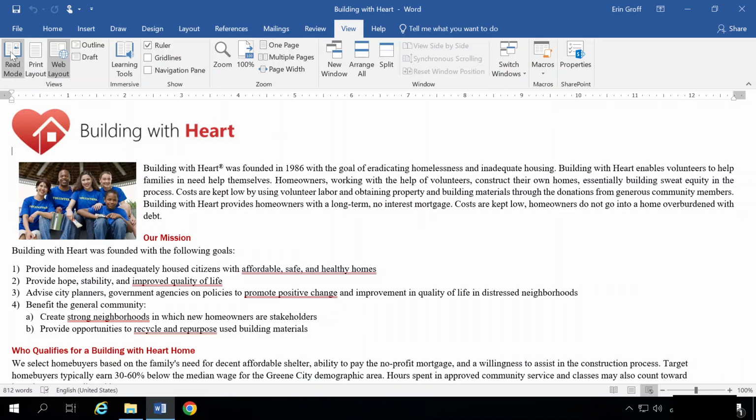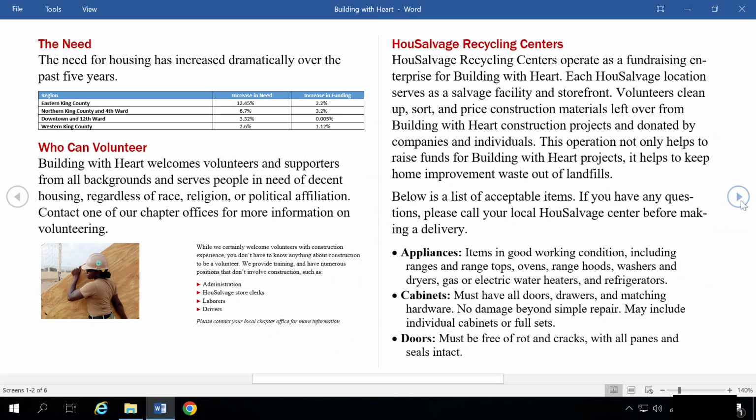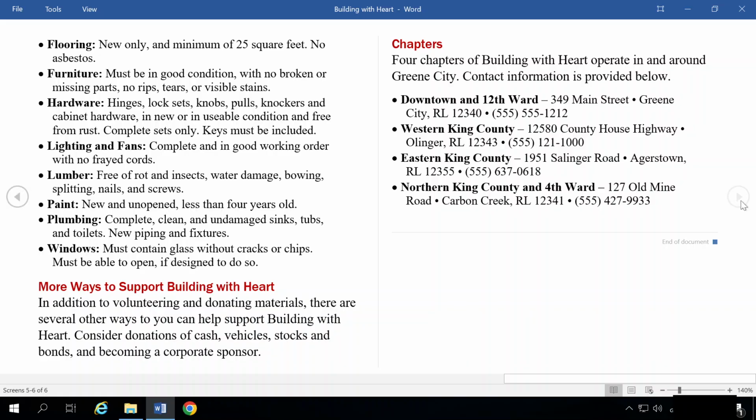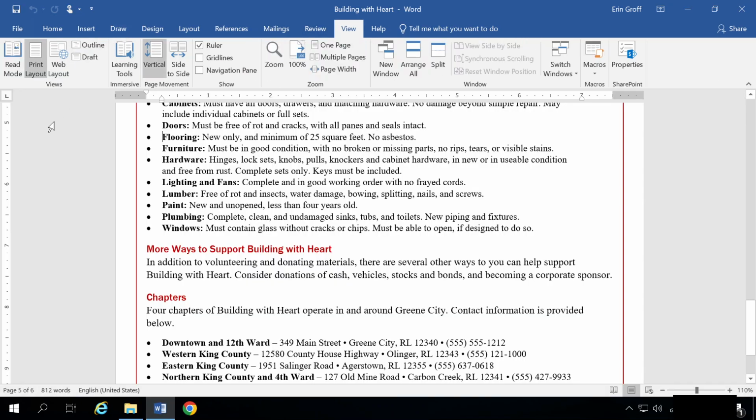Now we're going to switch to Read mode. The Read mode view is optimized for reading long, largely textual documents. Remember, it scrolls side to side and not up and down. And to exit Read mode, you go up to your View button and select Edit Document, and it changes you back to your Print Layout view.